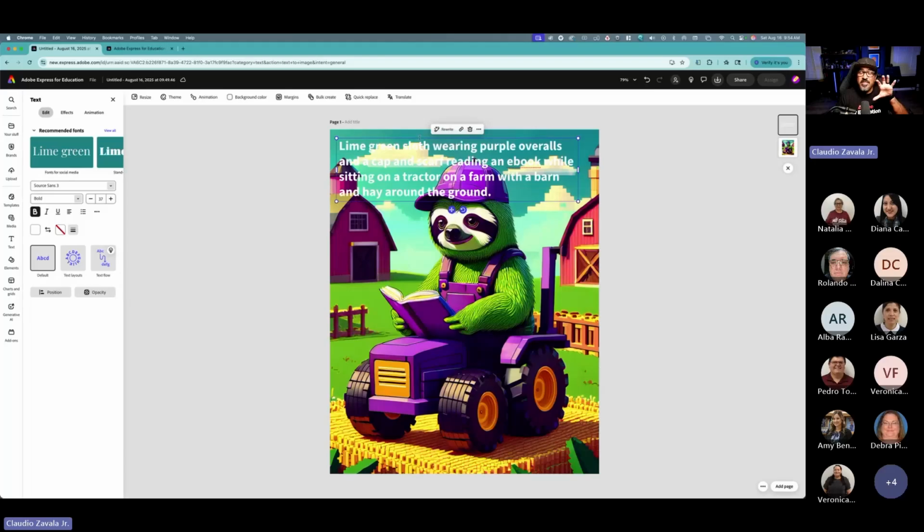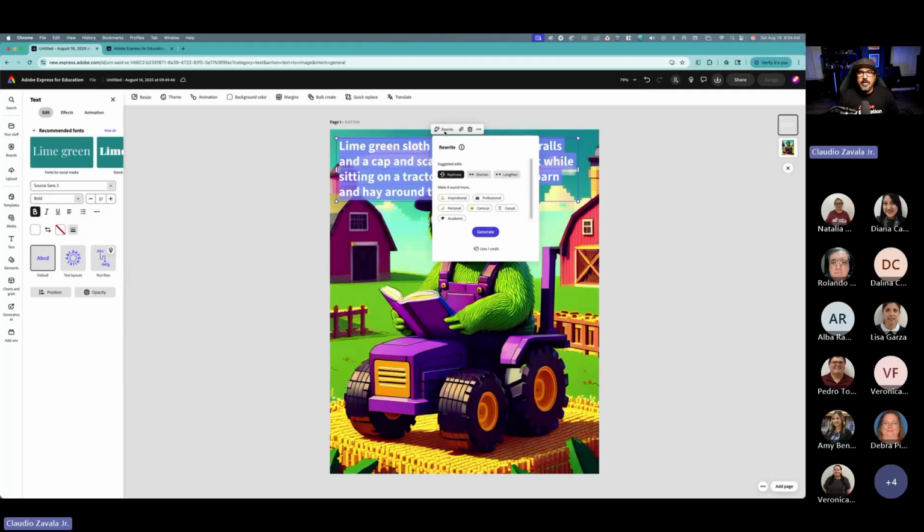I have the prompt saved. This is important. I'm going to keep the prompt saved. I just copied and pasted it to my notes tab. And what I'm going to do is select all. I'm going to choose this option, rewrite. And this is a really cool feature in Adobe Express, the AI.